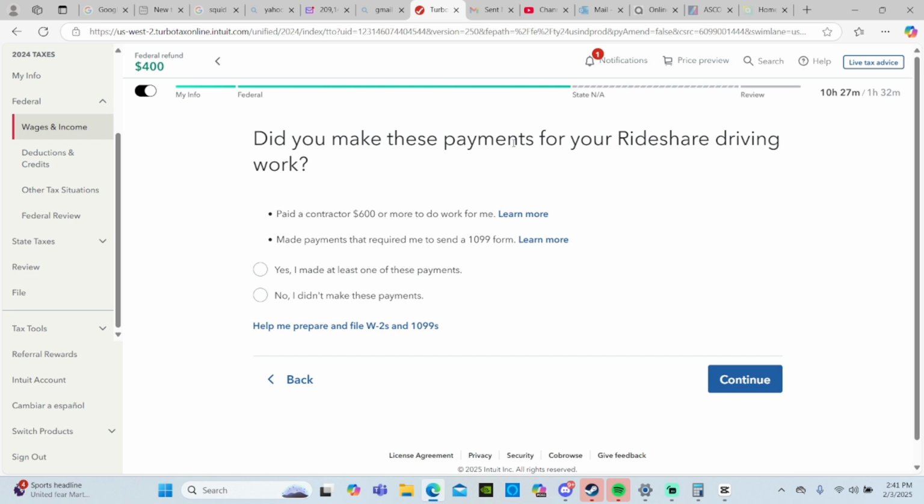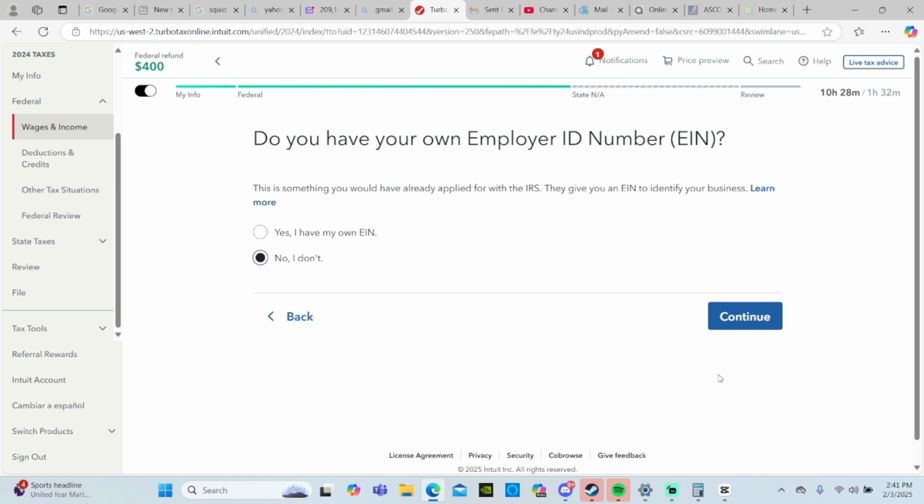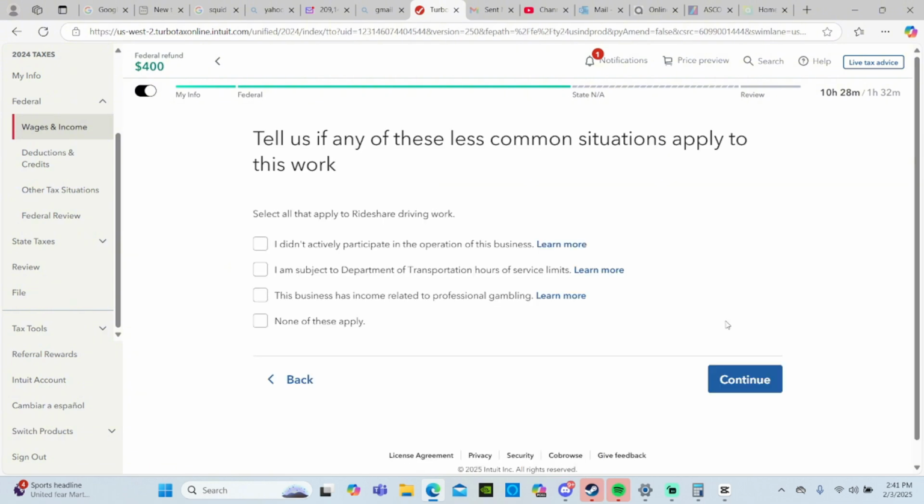And did you make these payments for your ride sharing driving? You can click no. You didn't pay anybody or anything like that. Or if you paid somebody to do it for you, then I guess. But usually, if you're doing Lyft, you're doing it by yourself. So click continue. You technically do have an EIN number with Lyft, but I just click no because with TurboTax you can literally import your taxes through their system. So I'm gonna click no.